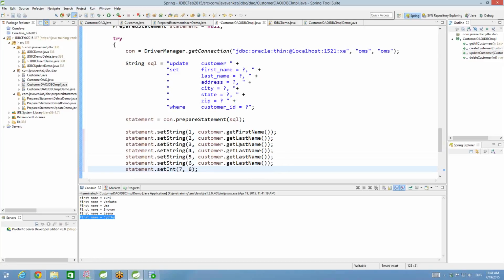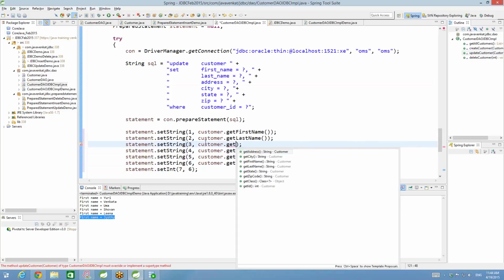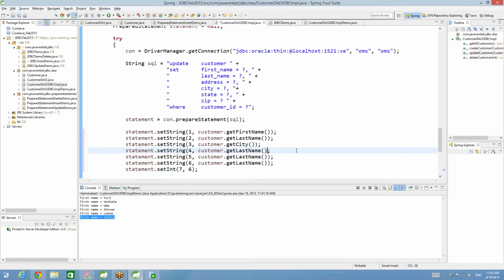Okay, first name, last name. What is the third question mark here? Address. Okay, good. You don't have to be in this order, by the way; you can go in whatever order. All you are saying here is that the third question mark is whatever value comes from customer.getCity. Sorry. Something happened. City. Get state. Get zip code. Oh, my bad. The third one is address, right? My bad.